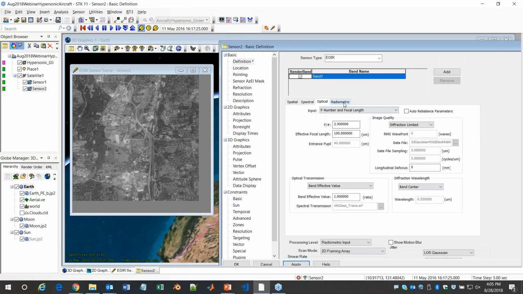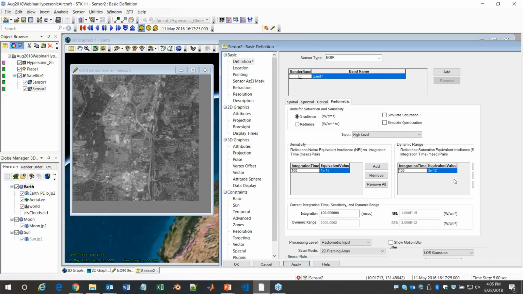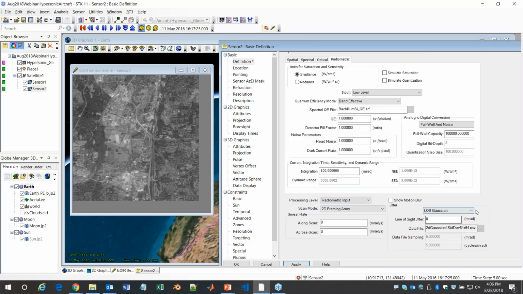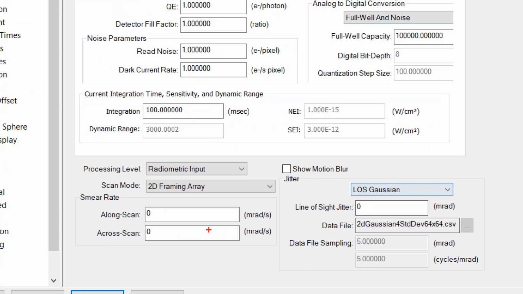And finally, the most complicated panel is probably the radiometric panel, where you can specify a sensor's sensitivity and dynamic range, or if you have those low-level parameters like the quantum efficiency, the read noise, the number of bits that you're quantizing at, things like that, you can start entering in those low-level parameters. You can also specify a lot of the motion parameters down here too, whether you have a along or cross-track smear. If you have jitter, you can load in an RMS or Gaussian jitter model, or if you have a power spectrum for your jitter model, you can use that as well.